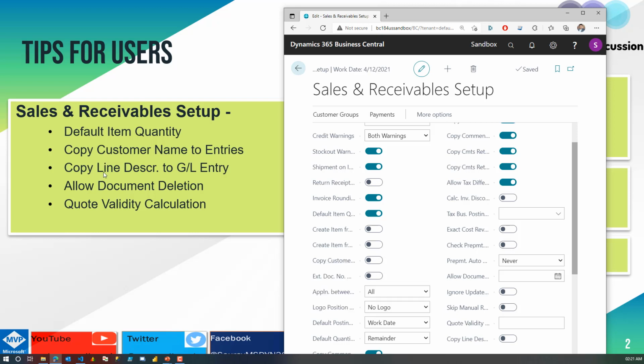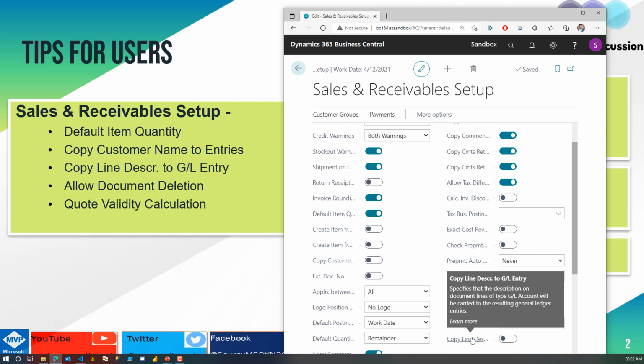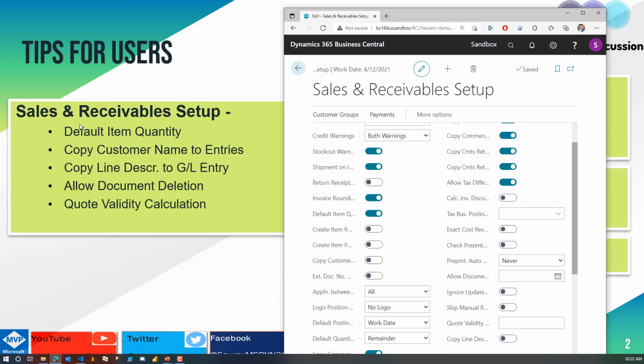The next one here is copy line description to GL entry, which is here, which actually takes the description of your lines into your GL entries. Normally it doesn't go by default, but if you have a description on a line of type GL account, that will go into the GL entry if you need it in your business.